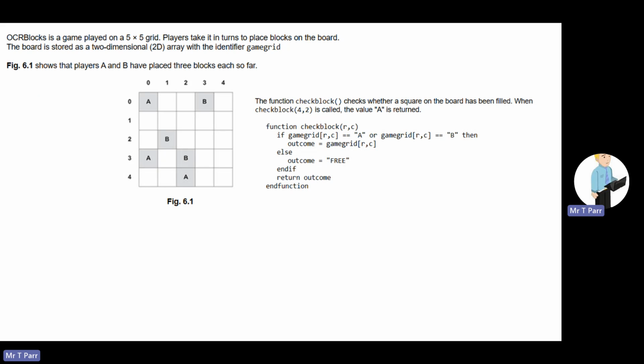This one's from November 2021. OCR Blocks is a game played on a 5x5 grid. Players take it in turns to place blocks on the board. The board is stored as a 2-dimensional array with the identifier game grid. Okay. This shows that players A and B have placed 3 blocks so far. So we have our rows down here, 0, 1, 2, 3, 4, and our columns 0, 1, 2, 3, 4.